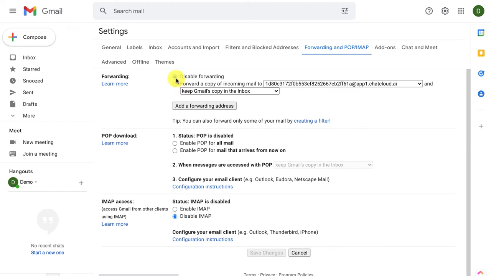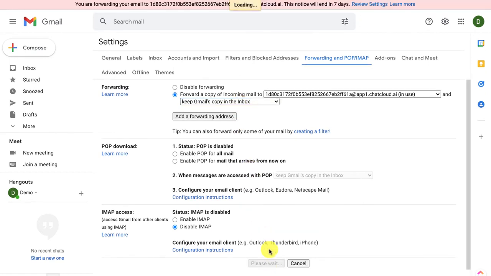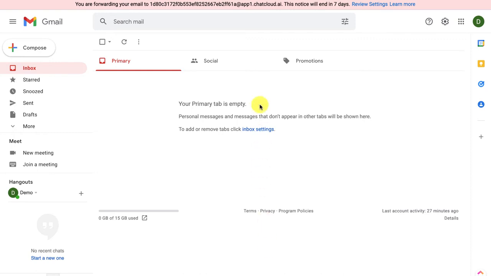Now I want to forward a copy of the mail to this address, so I'm going to select this option. Next, Gmail is going to ask me what do I want to do with the email in the Gmail inbox. Do I want to keep it there? Do I want to mark it as read, archive it, or delete it? In this example, I don't want the email forwarding to affect any email in my Gmail inbox, so I'm going to select the option that says Keep Gmail's copy in the inbox. Now I'm just going to save my changes, and I'm good to go. You'll get this warning at the top notifying you that your emails are being forwarded. This is okay. Let's dive back in to the chat inbox.